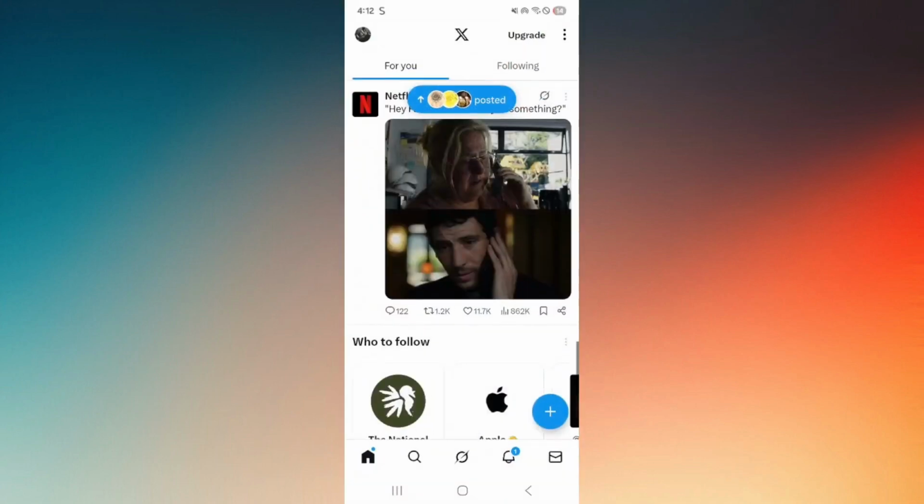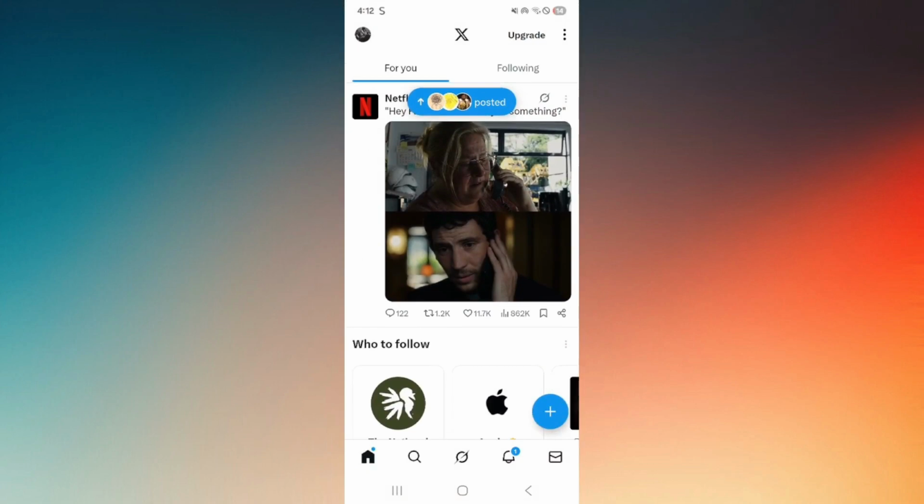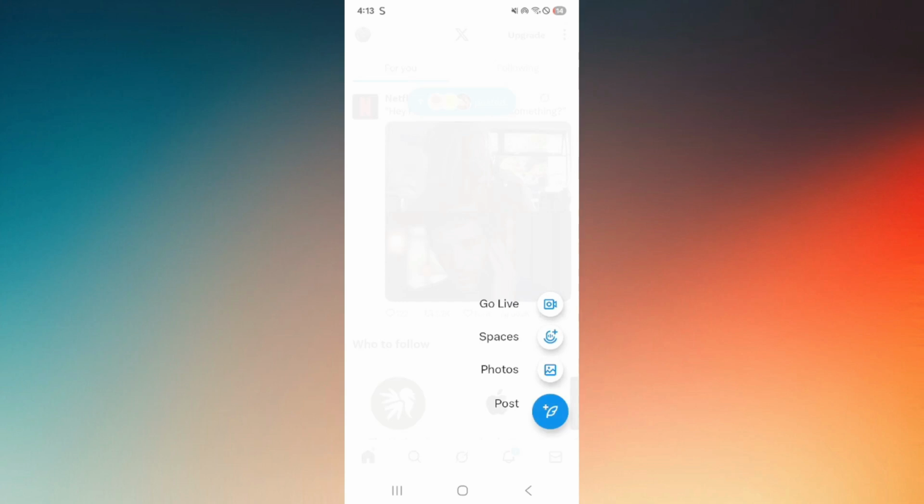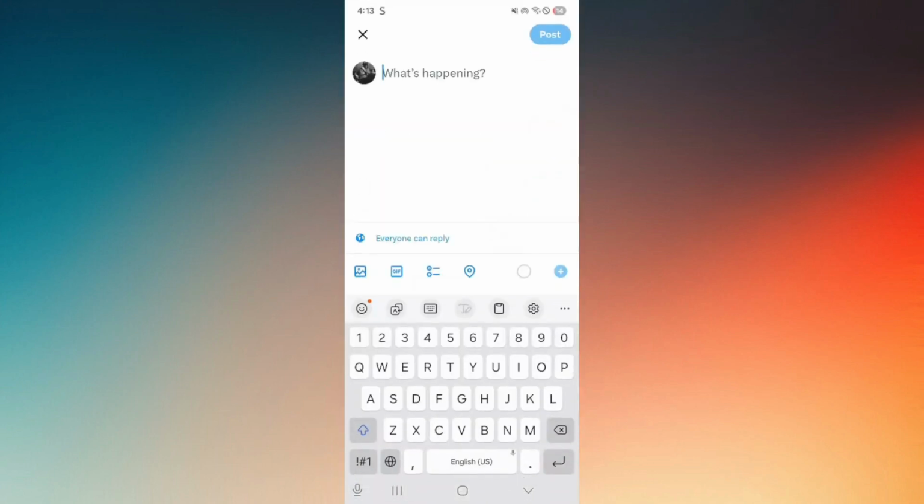Now access the app and then make sure that you're logged in. Now, there are actually a lot of ways for you to tag or to mention someone, but I'm going to be showing you the most convenient way. So once you're logged in, you should be able to see a plus icon at the lower right, which is highlighted as blue. So simply tap on that and then choose post.